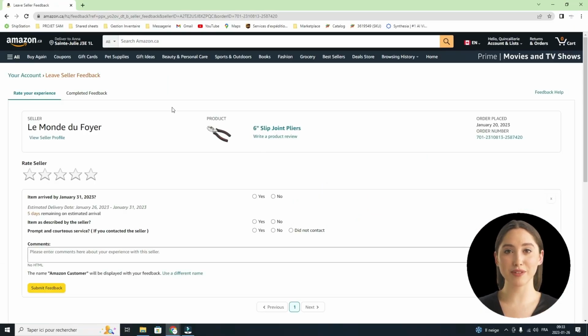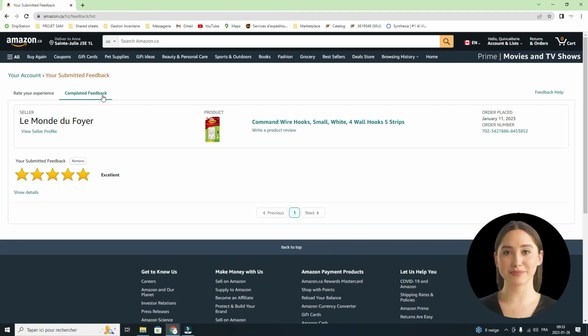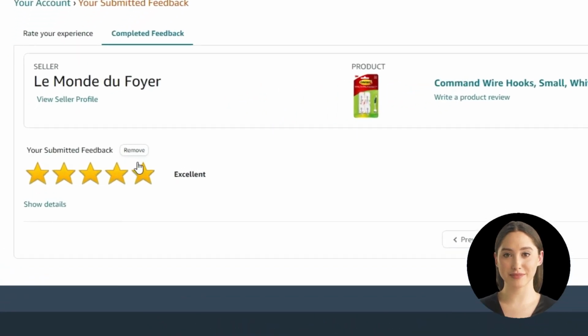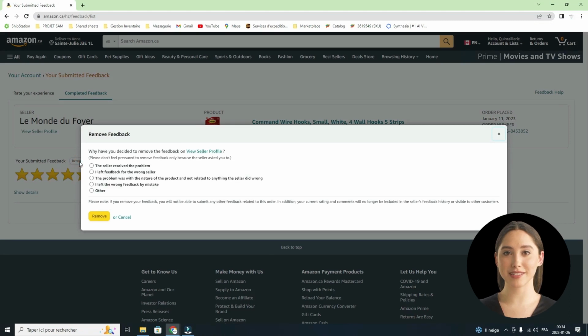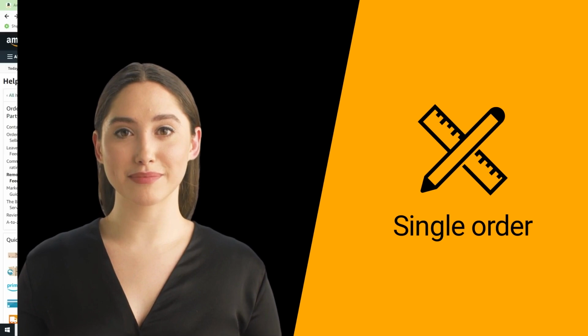Click on your orders. Take the first order that displays Leave Seller Feedback and click on it. To find a comment you have made, move your cursor to the left on Completed Feedback and click. A new page presents all the seller comments you have made with sellers on Amazon. Point your cursor at the stars. Just above these is a small rectangle marked Remove. Click on it. The last step is to choose the reason for removing your feedback and click on the yellow Remove button.